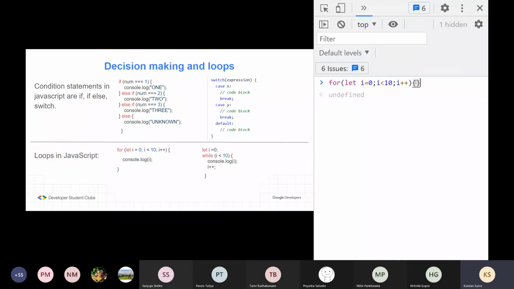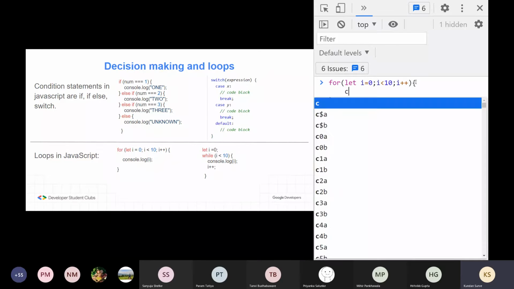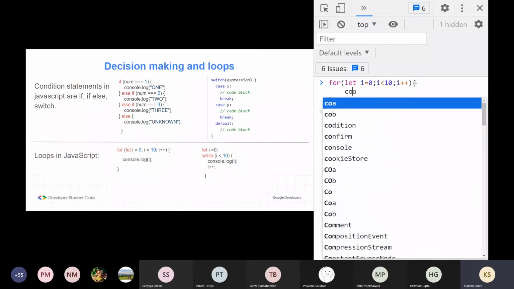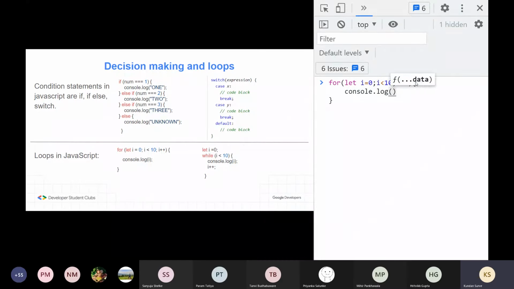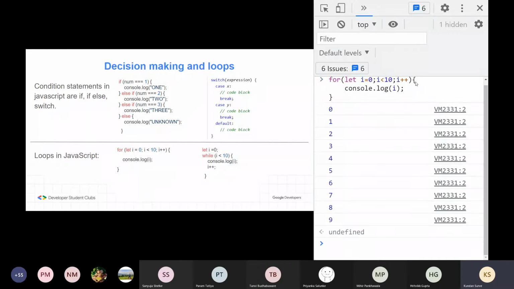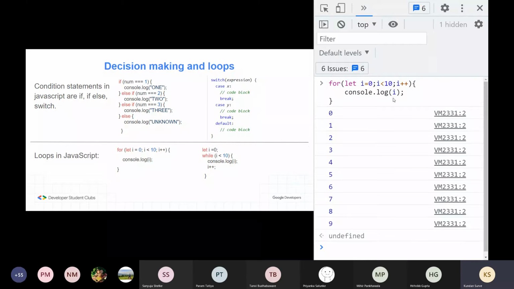Now if I try this, I want to print console.log i. If I try to do this, what I'm getting is all the numbers less than 10 printed on new lines. So that's what a for loop is.